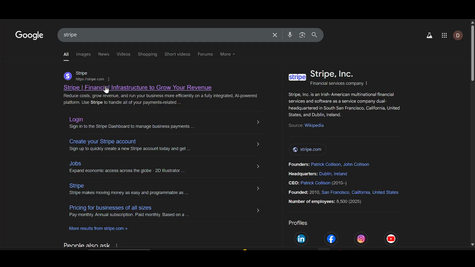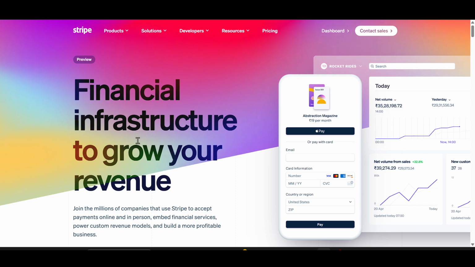After typing, you will see this first official link of Stripe. Simply give it a click. After clicking, you will be redirected to this landing page of Stripe.